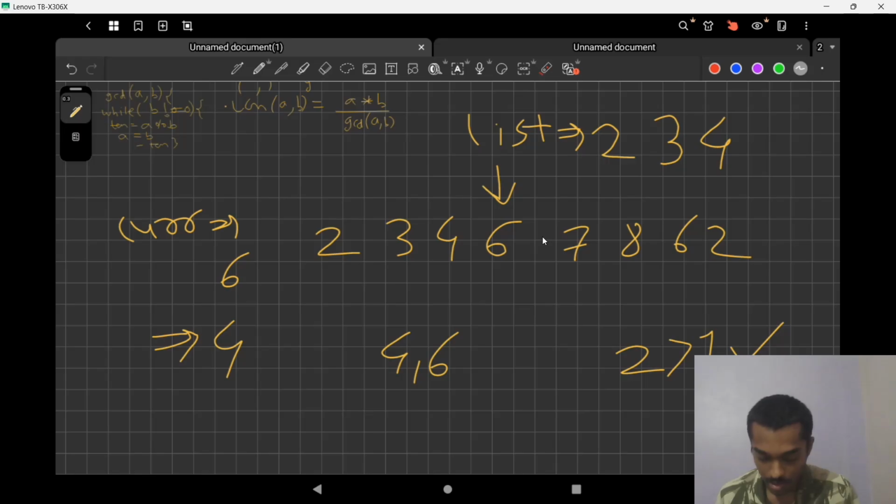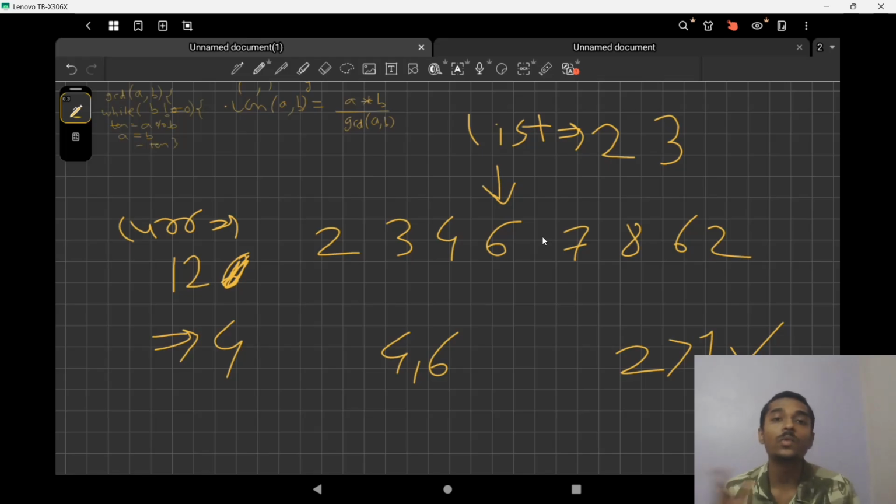What we can do, this is our current, which is 6. So we can just delete the 4 from the list, and we change our current to its LCM, which is 12. We don't want to compute again and again.